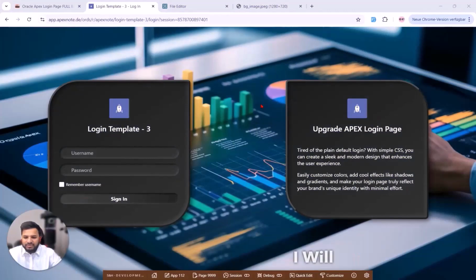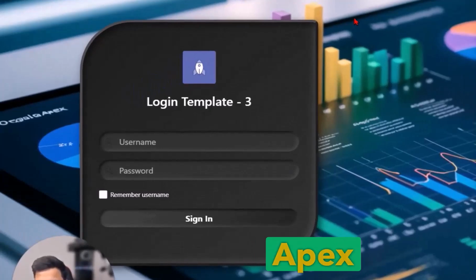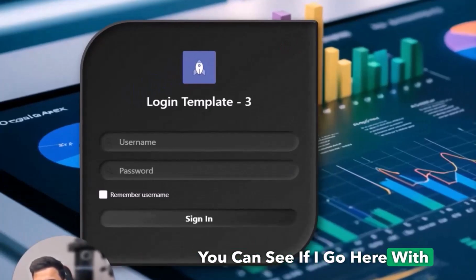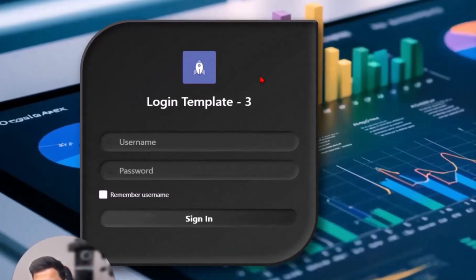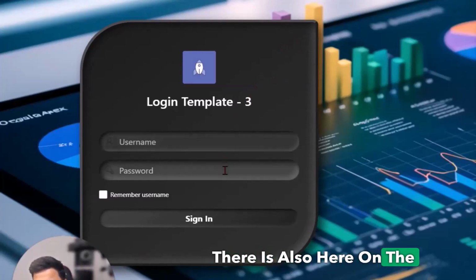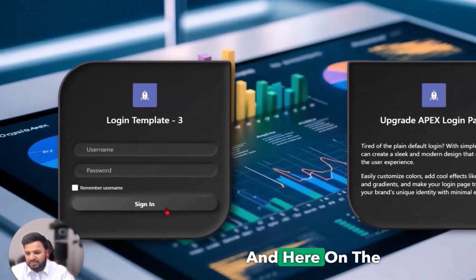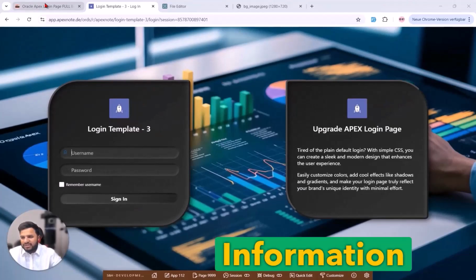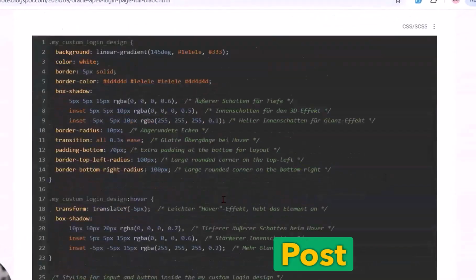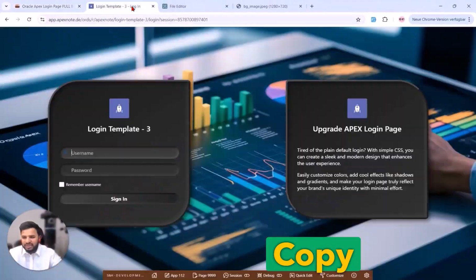In this tutorial, I will explain step by step how to create this beautiful login page for Oracle Apex. You can see if I go here with my mouse, you will see a little hover effect. There is also one on the Oracle Apex items and on the button. All of this information you will find in this blog post. Here is also the code you can easily copy and paste.